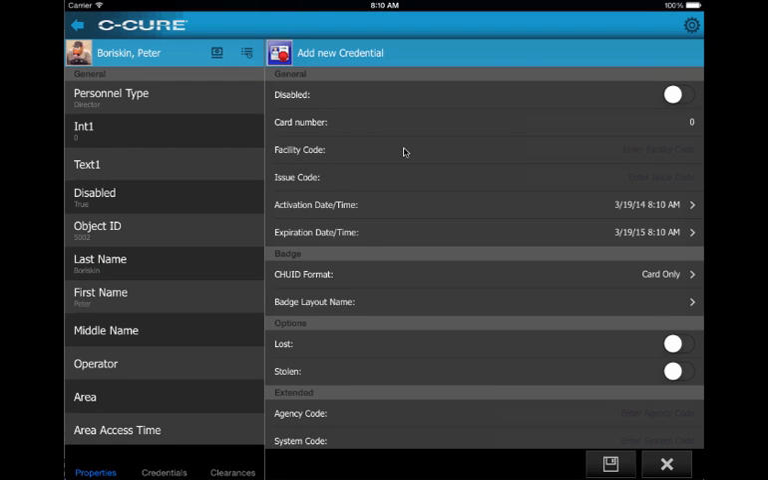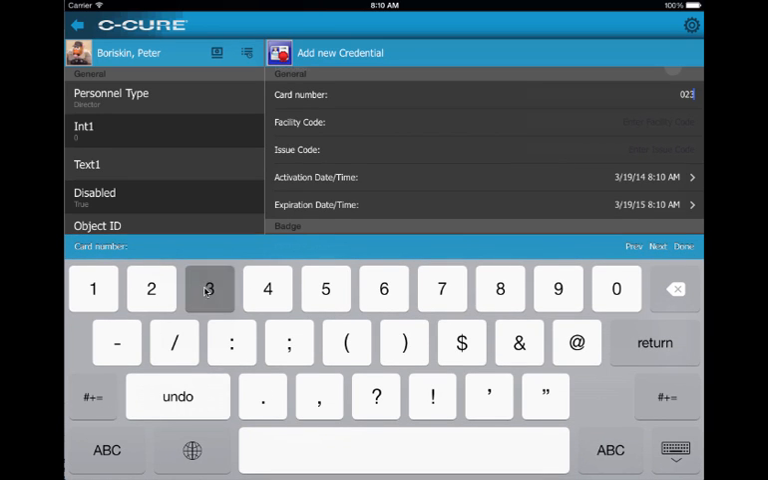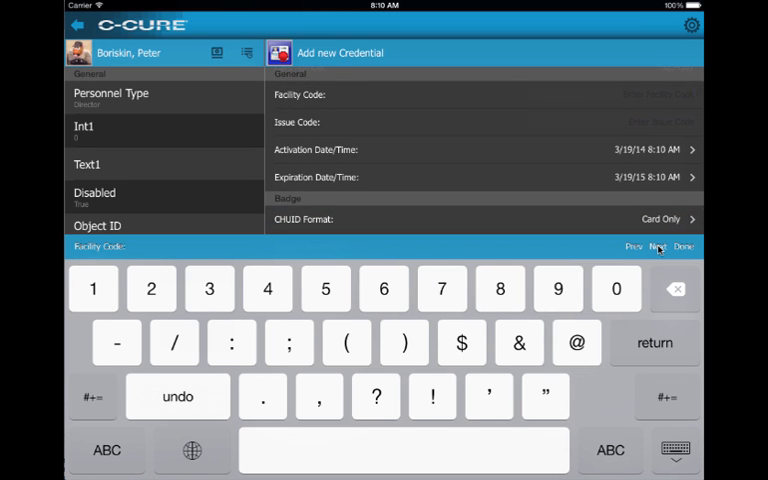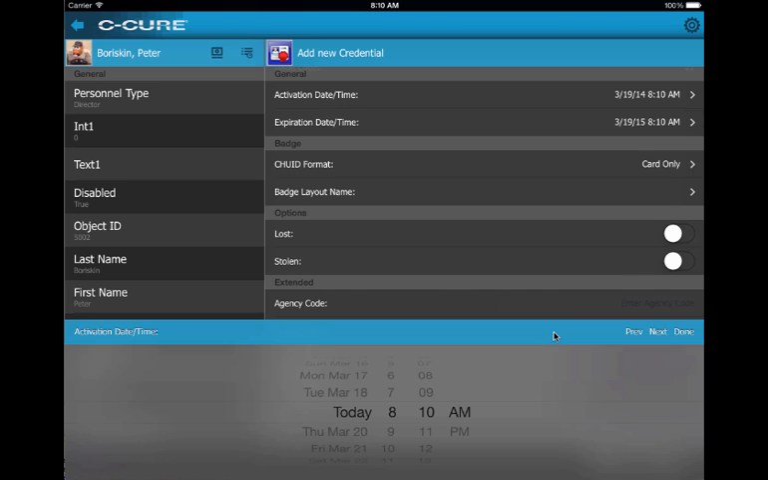We can see here that there's the information. It's not disabled, card number. Go ahead here, type in 2, 3, 4, 5, 7. And I go ahead and hit the next. It knows the next field to go to. It puts it up here in the keyboard toolbar. And I'll go ahead and hit facility code, go next, and it's going to bring me an issue code, go next. And the keyboard changes. It gives me a pick list.